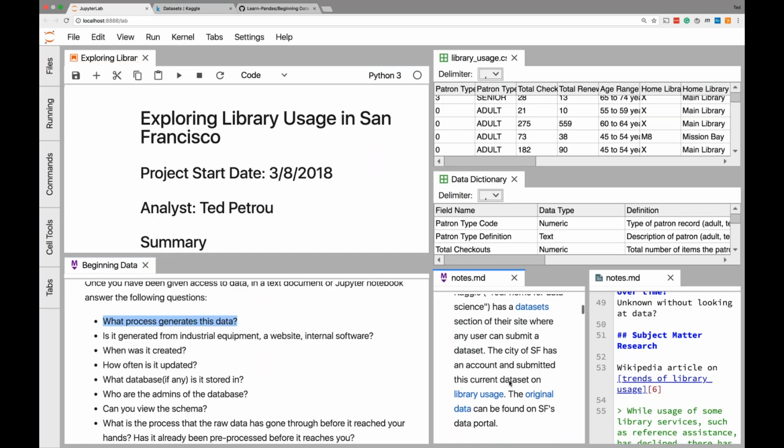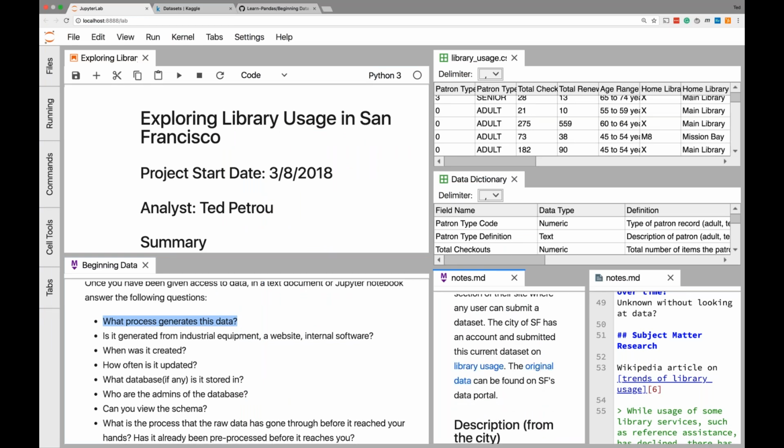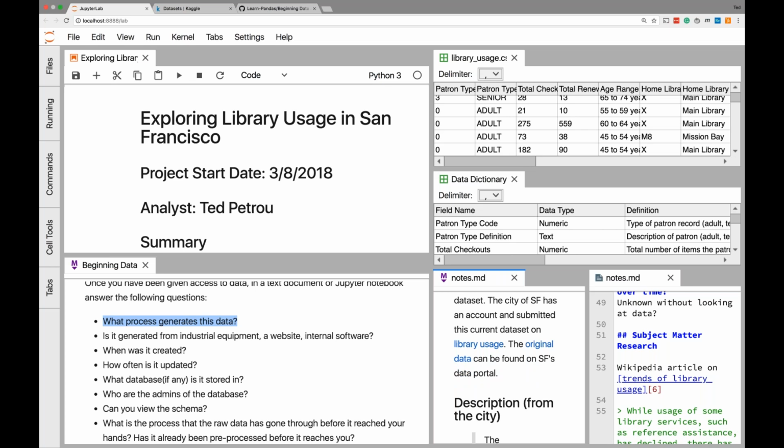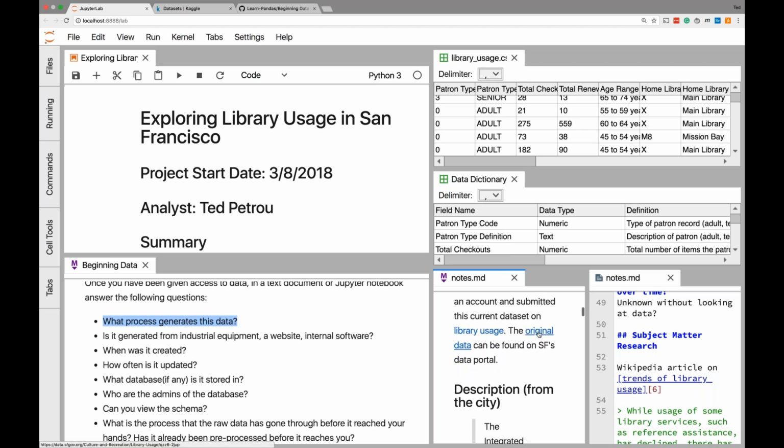It was originally found from San Francisco's data portal. So you can visit that website. Most large cities have an open data portal that you can visit and collect data from the city. And I have the original data over there. So this is in the notes file in that markdown. You can look at all this on GitHub, by the way. It should render just fine.